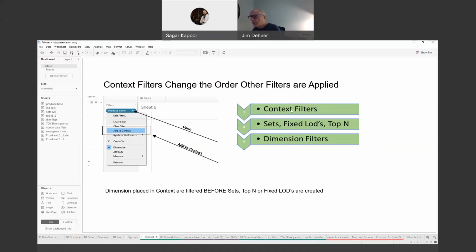And the order here is very important, and this is where people get most confused. Context filters are applied in step 3, and they're applied before sets, fixed LODs, and top N are calculated. So if you apply a filter in context, that data is filtered out before you calculate your fixed LODs, sets, and top N. Dimension filters are applied after the fixed LODs and sets and top N are determined. Let's see how that works.